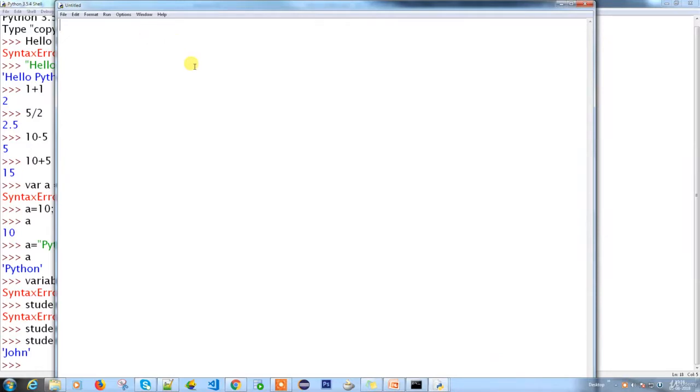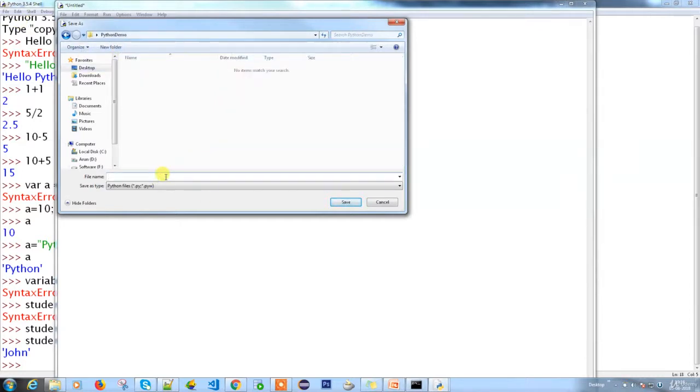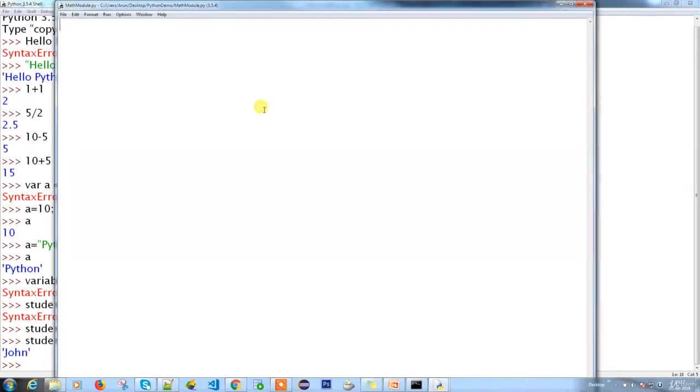So what you can do is write something here, but before that just save the file. So on the desktop, create a new folder called Python demo. Okay, go to the Python demo folder and name the file math module, and make sure you put the .py extension. Okay, so that indicates this particular file belongs to the Python shell. Okay, save.